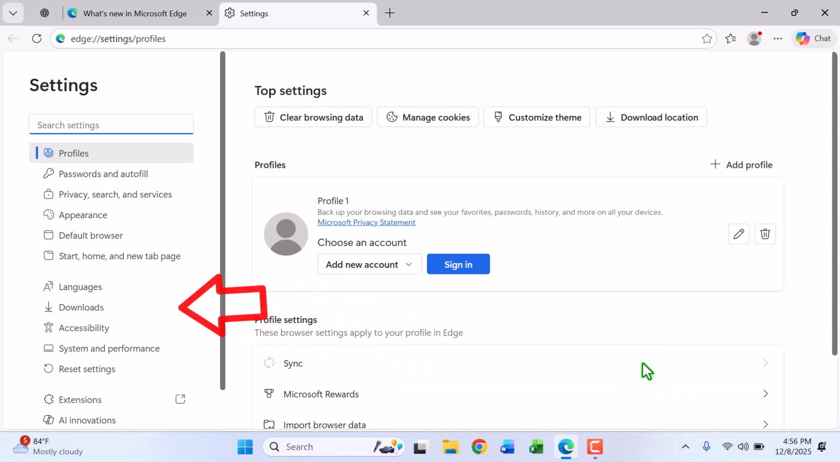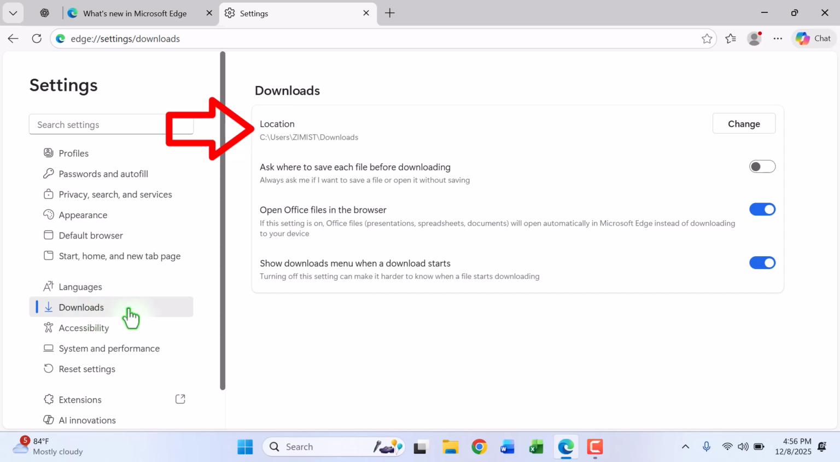Once the Settings page opens, shift your attention to the left side. You'll see different categories listed there. Look for the one labeled Downloads and give it a click. Here's where you'll find your current download location. You can see mine is set to the default Downloads folder.